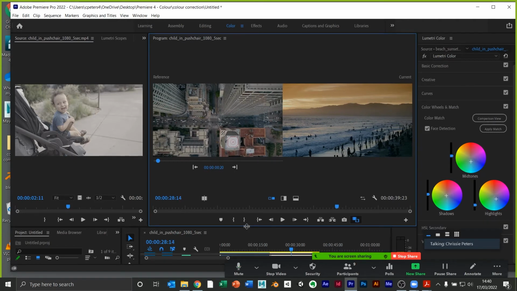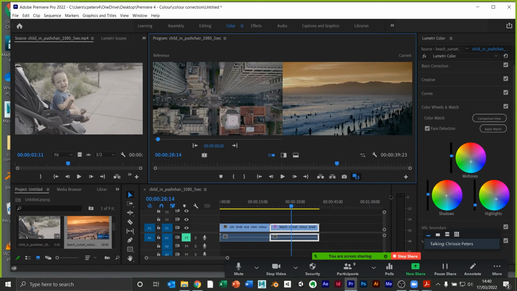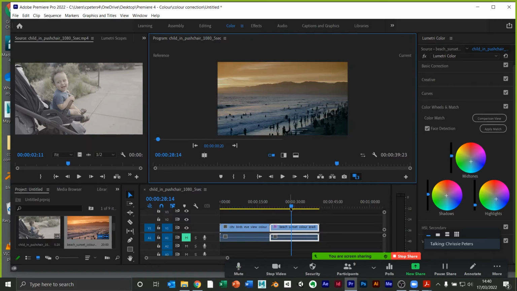So between the three things there, you've got three different ways to colour: colour correction, colour grading and colour match, and some nice bits to export.